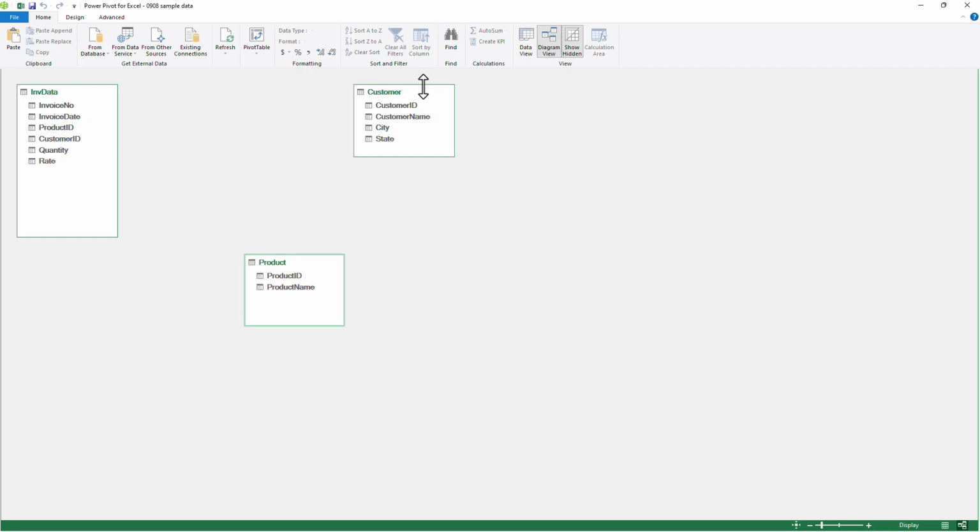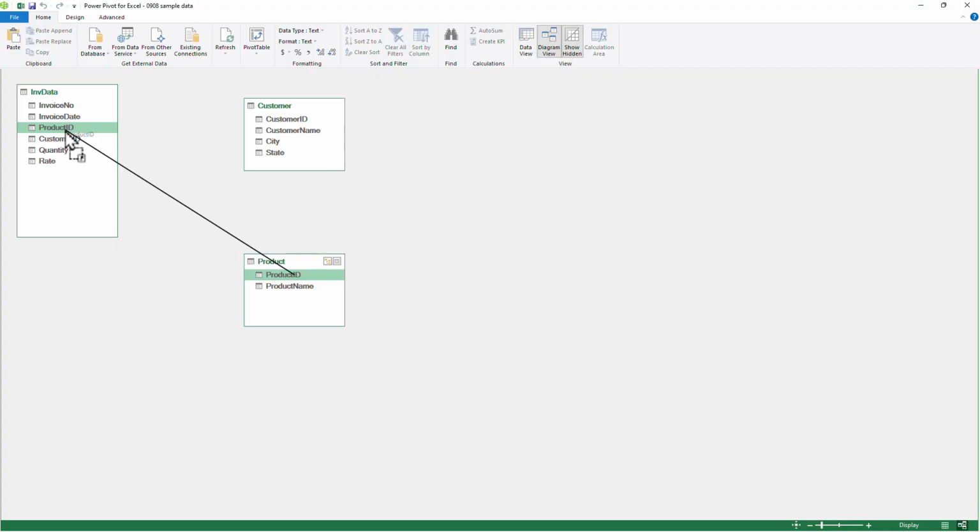Look for the Product ID column in the Products table. This should be unique IDs. Drag this Product ID onto the Product ID column in the Invoice Data table. This creates a relationship between these two tables. Next, do the same for Customer ID. Drag Customer ID from the Customers table onto the Customer ID column in the Invoice Data table. Now, these relationships are created.